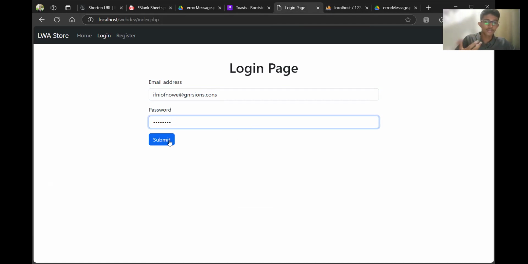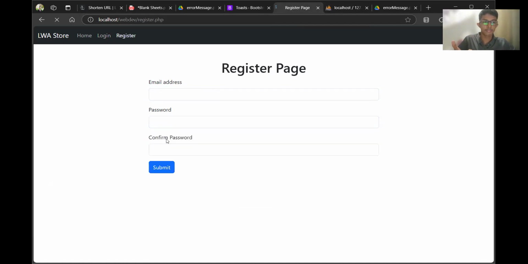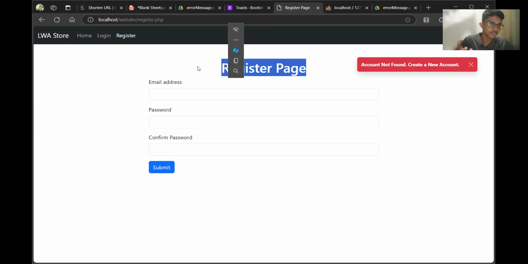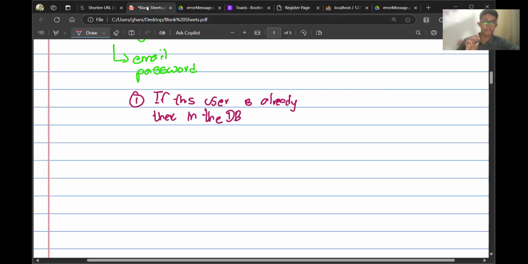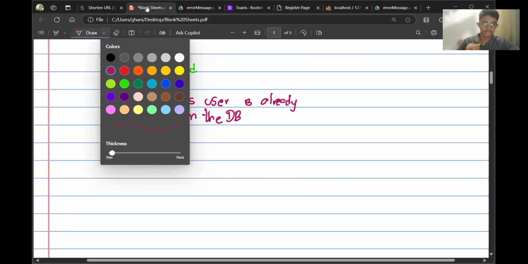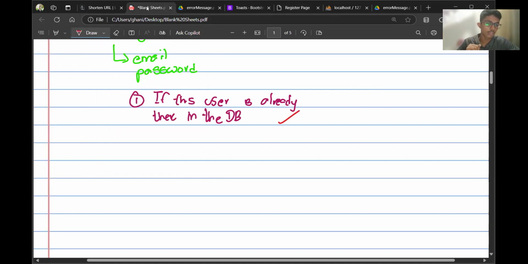So now, to check whether my system works, I'll click on submit. You can all see it told me account not found, create a new account, and sent me to the register page. So my first problem is solved. Now I don't have to think about it again.